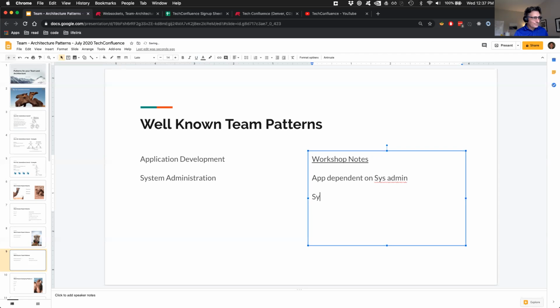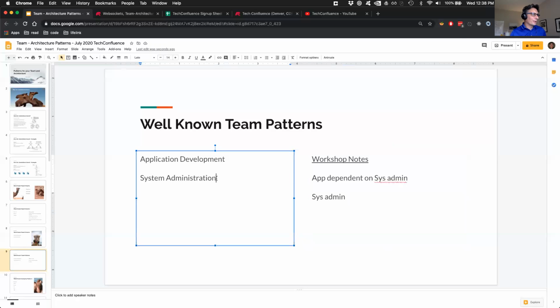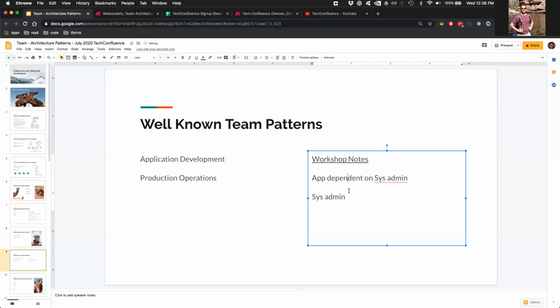So that's interesting. Okay, I guess that's more like a system support or application support team. Okay, you're lumping that in with system administration. I guess I'm thinking maybe production operations is a better name. Gotcha. We'll just fix this in real time. Okay. So we've got both dependencies still.